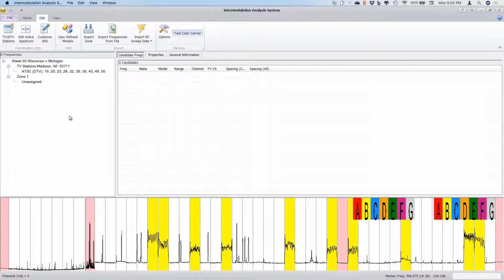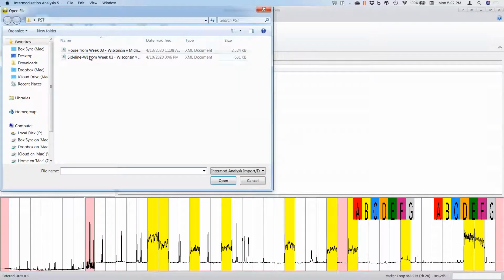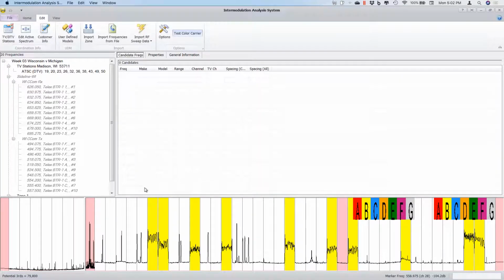And with this, we have 2 zones that have been provided for us by the stadium as stuff that's used in the stadium every week. So we're going to start by going up to the import. We're going to bring in the Wisconsin coach communication frequencies that were pre-coordinated, are used every week in this venue. And you can see, if you look at the graph at the bottom, where everything has been added for these BTR1s. And again, this is all based on last September. It's not anything that would happen this upcoming September.